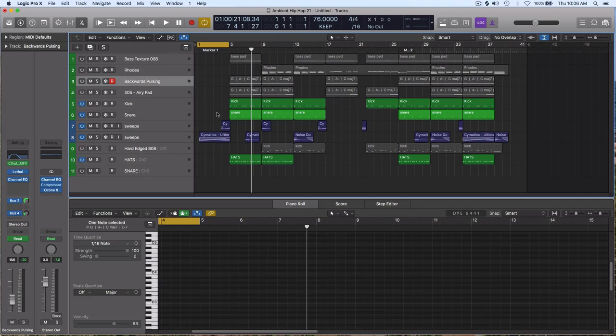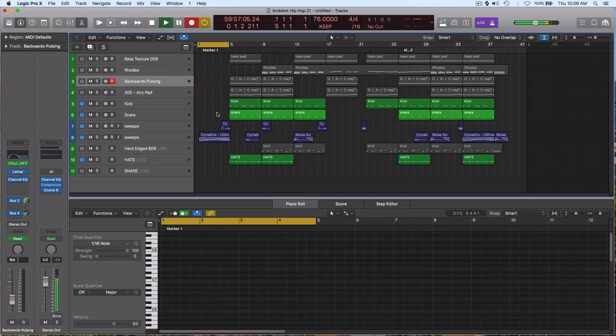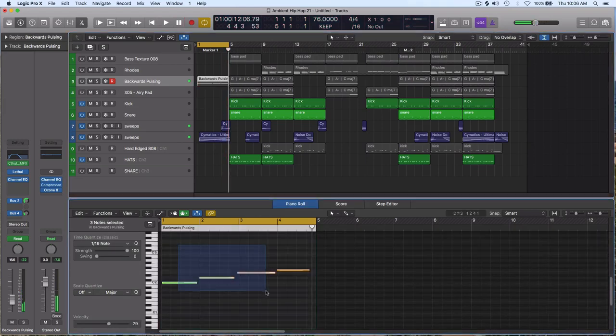And I can record it, or I can step into it. I'm going to record it. C. D. E. F. I'm done. Let's quantize that. Velocity is the same. So now I've got my chord progression.